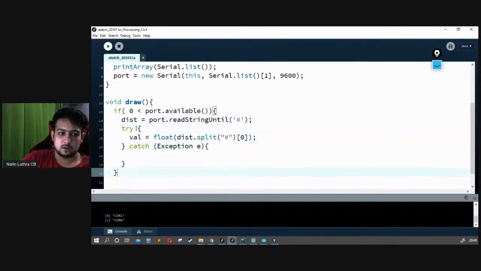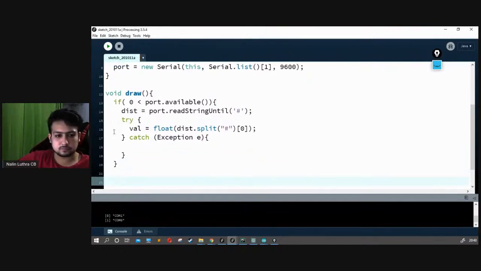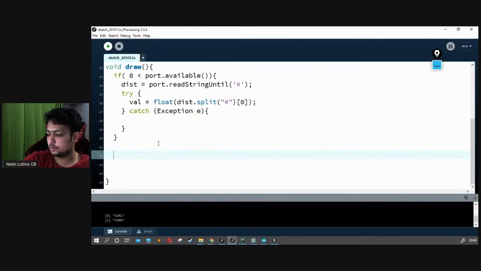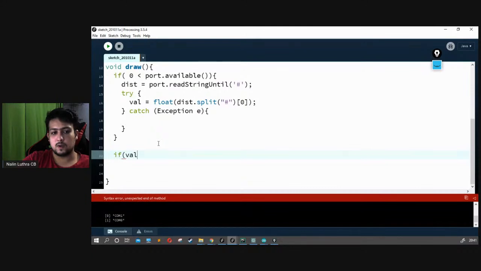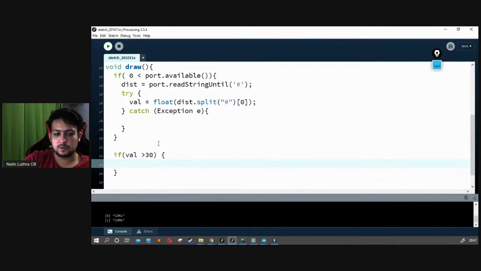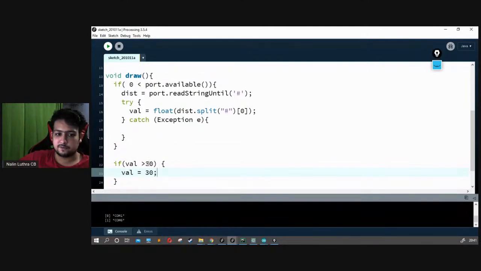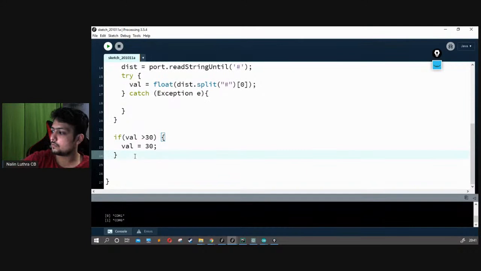All right. So we got the port. If we got the port, everything will go like that. So let's move a bit faster now and just write the code. So let's say if the value of val is greater than 30, we set val equal to 30. The reason we're doing this is because this is the limit we are going forward with. This is the limit of radar or whatever things we are moving forward. So if val is greater than 30, we set it to 30. First of all, that's important for you guys to understand.